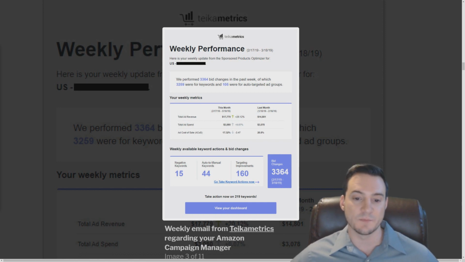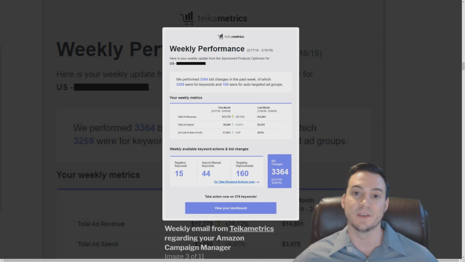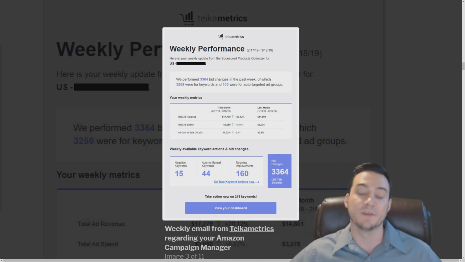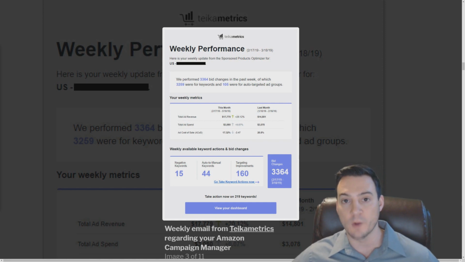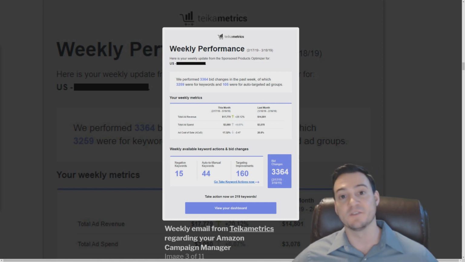I'll show you in a second, but they'll go in and tell you, hey, you need to consider moving these keywords to negative phrase match so that you don't waste money on them anymore. They'll say, we recommend moving these keywords from automatic to manual. And they'll say, hey, these keywords are performing well. We think you should change the ad group that they're in because they'll function better in a different match type. So let's check out the Teikametrics dashboard.